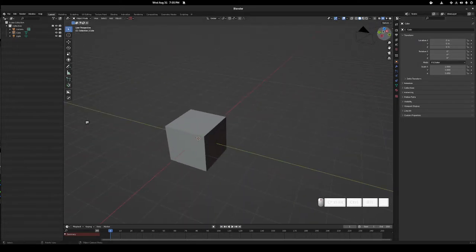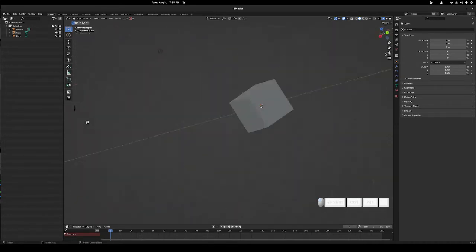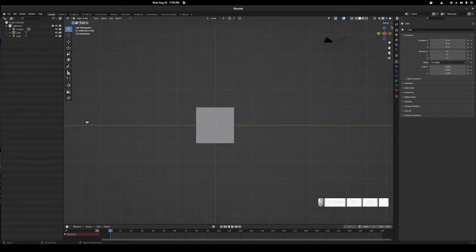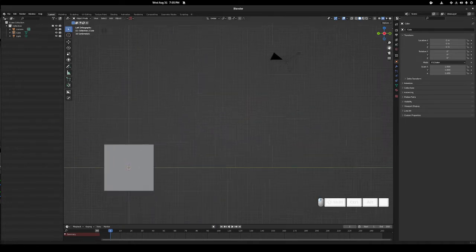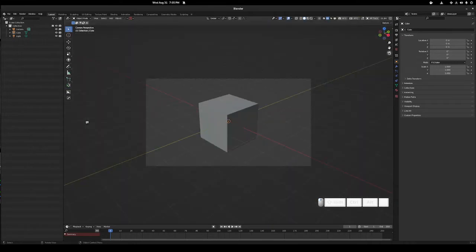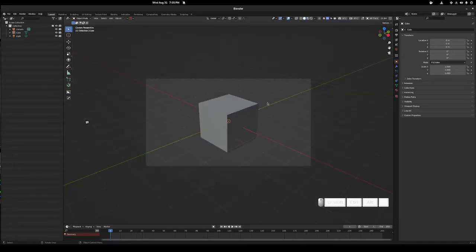Up here is your gizmo. You can click that and rotate. You can even click the gizmo axes. It's helpful for touchscreens. These are all touch controls. And camera view. On your keyboard, that's 0 on the numpad.